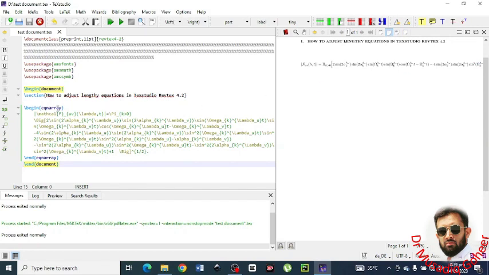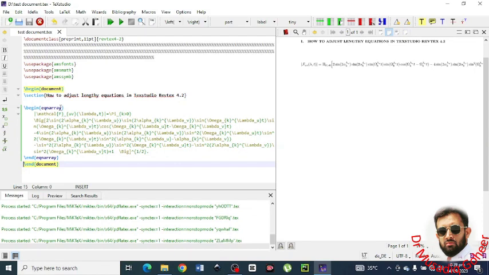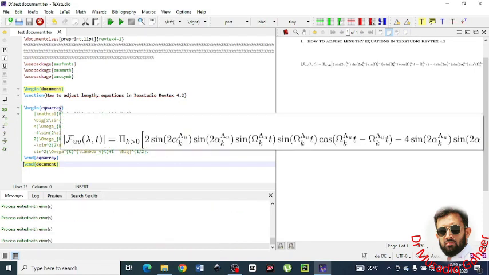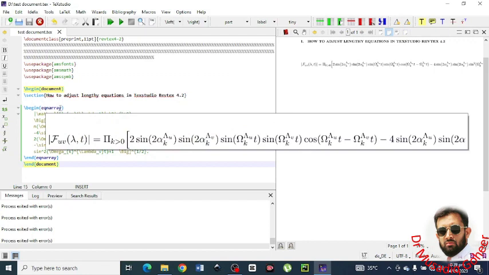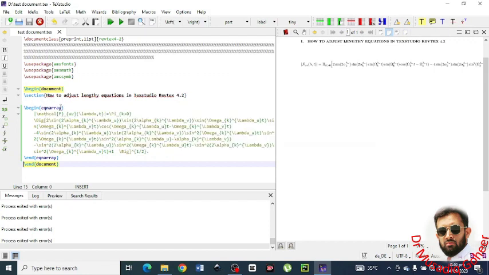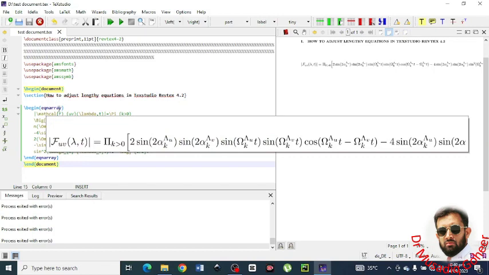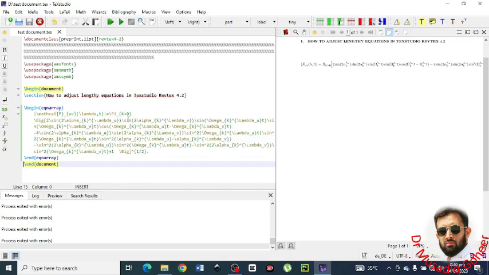So first of all, you have to mention the environment eqnarray. Okay, you have to mention the environment eqnarray. If you are writing here equation, align or simply begin equation, then you cannot adjust that problem. So in the first step, what you have to do, you have to mention the environment eqnarray. After that, now from where you want to break. If I want to break the equation from here, then double backslash.